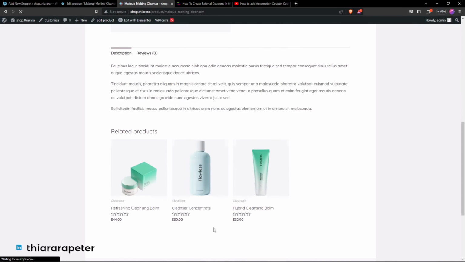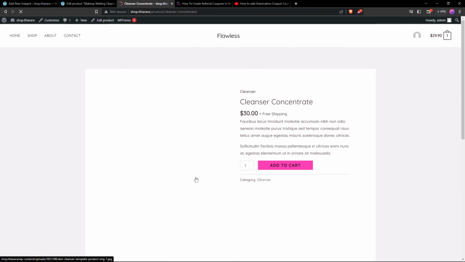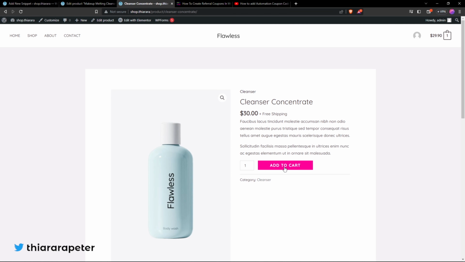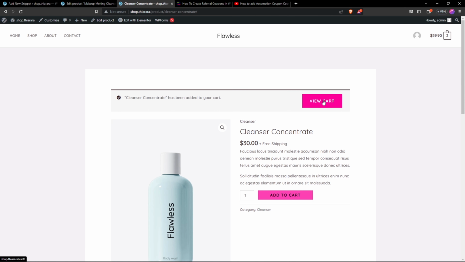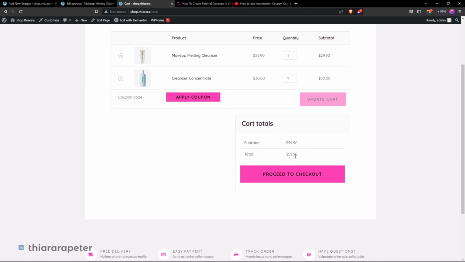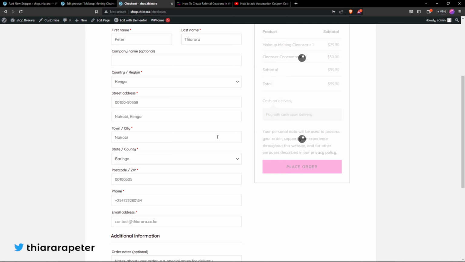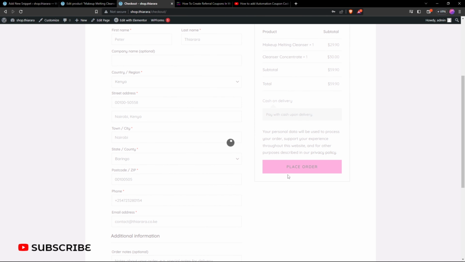Once you've done that, we just include another one here which doesn't have a coupon code. So let me just add it to the cart. So let me view the cart and we proceed with all the normal procedures of purchasing a product. Here we proceed now to checkout. Now here we have it. I have filled in the form. So one thing I just need to do is proceed and place the order.